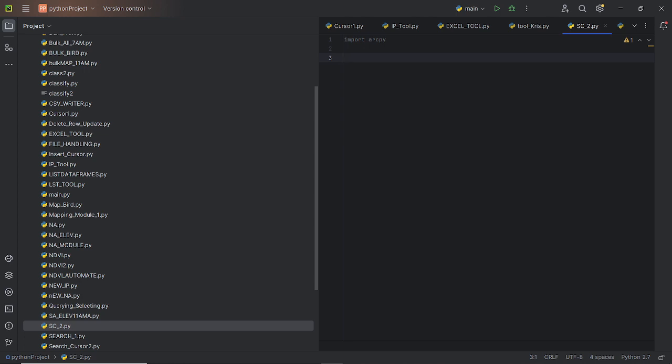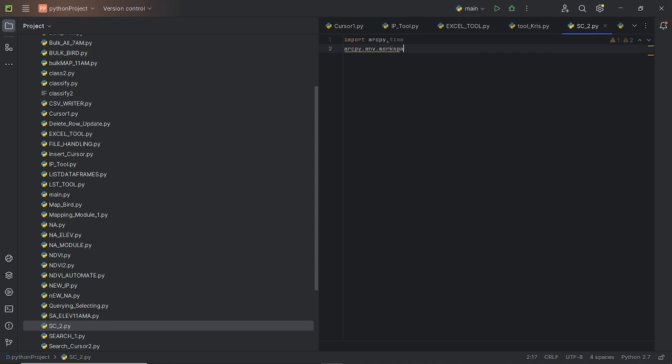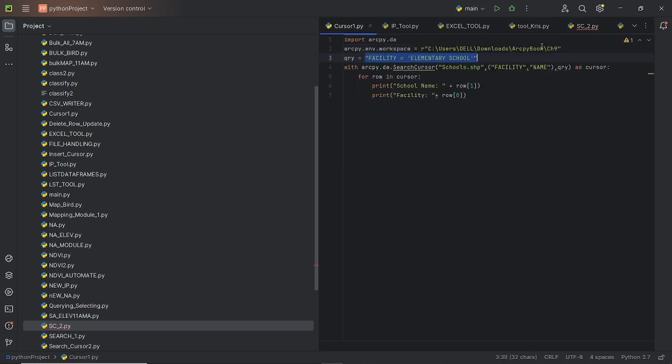So we'll just import arcpy, and the time module will be imported. The time module is used if you want to see the elapsed time, the start time and end time of the program. Then arcpy.env.workspace equal to, I'll just give this ch9.